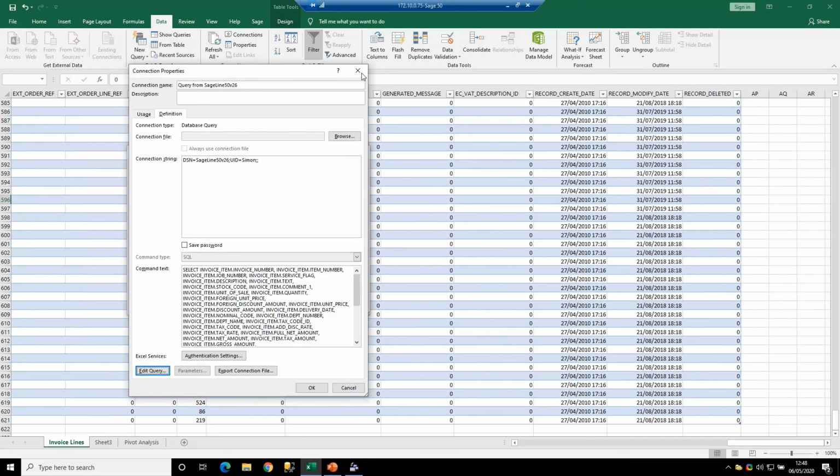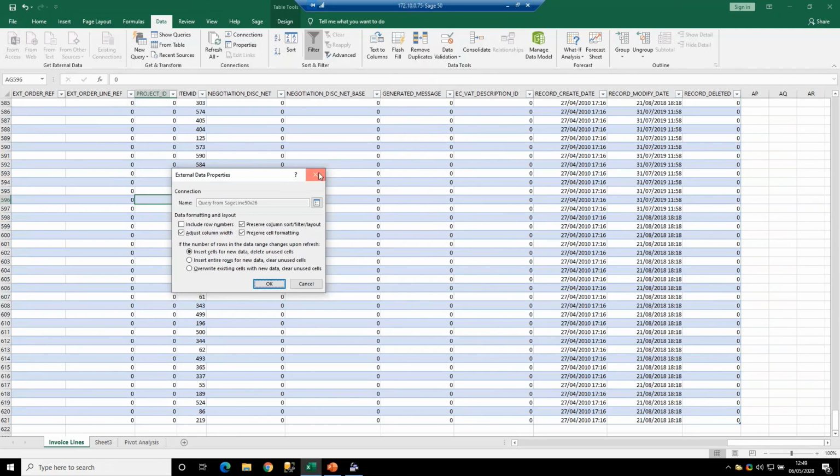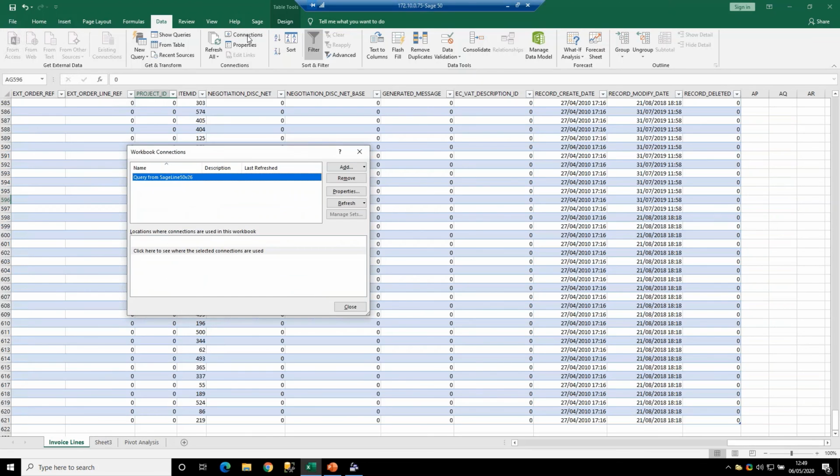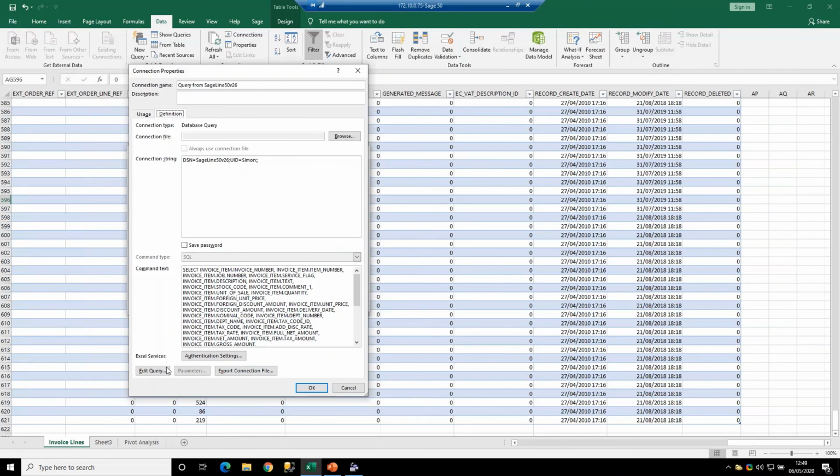So I need to go in a slightly different way. What's going to be the best way of doing that? Probably properties, no, not properties. Let me think. That might be one for another session.